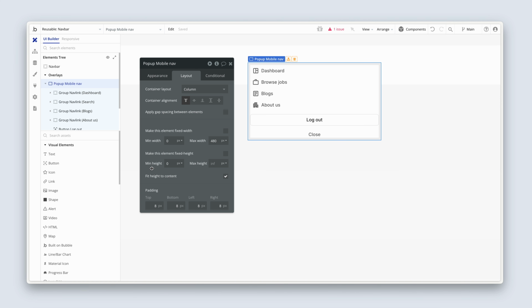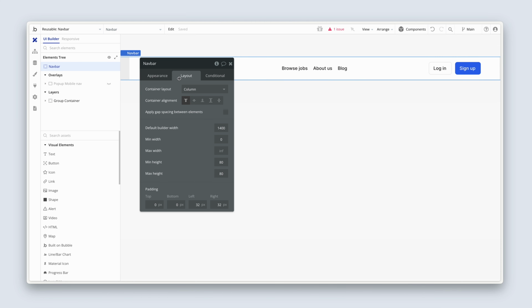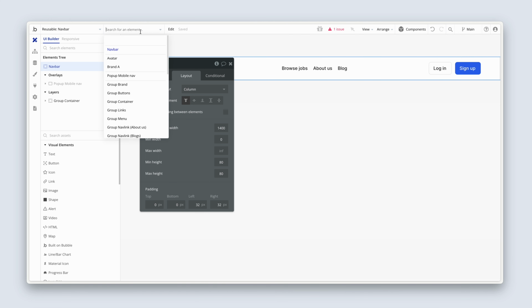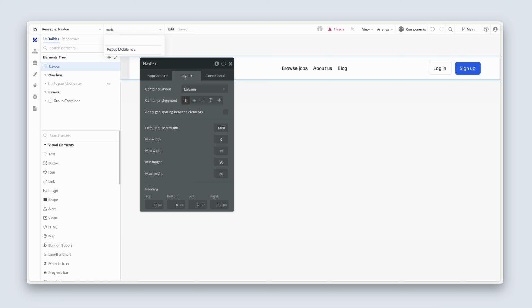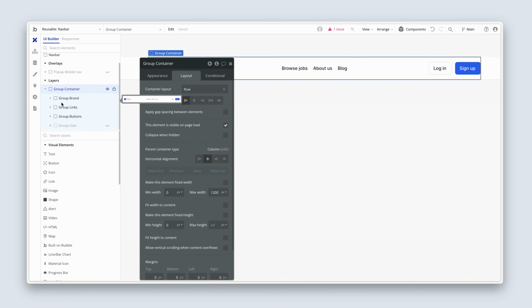Okay, now to initiate this, let's close the pop-up. Hide the pop-up. And now we need our group, mobile group. I'm just going to search for it here. Actually, it might not be called mobile. Let's just open up the group container and go find this icon.